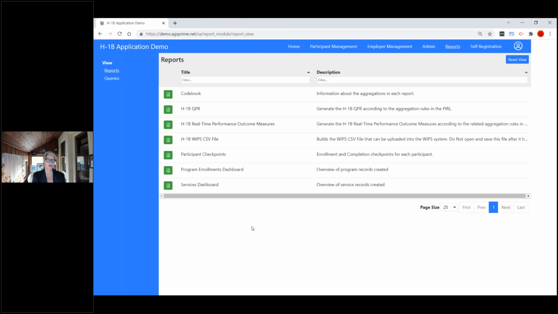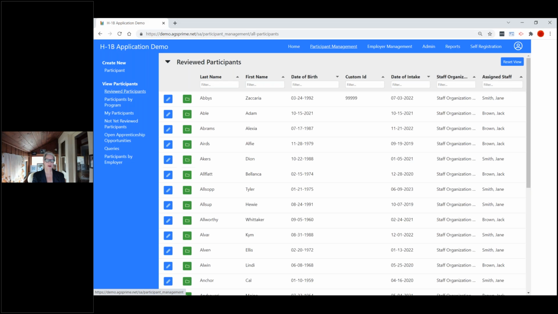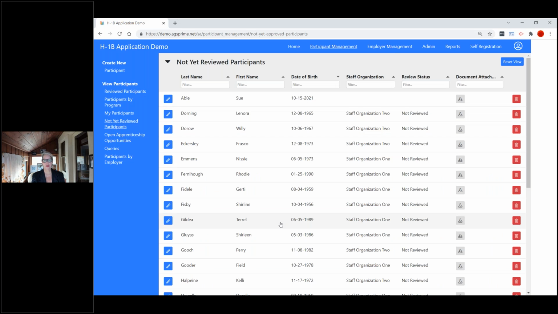I'm going to switch gears just a minute now, and I'm going to jump over to the data input side. I'm going to click on my participant management module, where we see all of our reviewed participants. If self-registrants had come in, they'd be sitting over here in the review called not yet reviewed participants, where I have a whole bunch of participants who have not yet been reviewed.